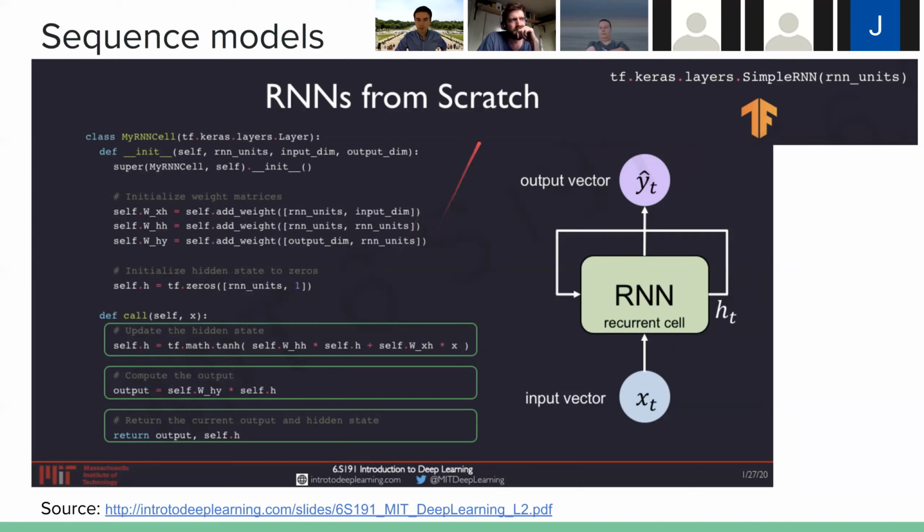This is if you want to implement it from scratch on your own. And TensorFlow has implemented this very network here under the class called SimpleRNN, where you just have to specify the dimensionality of this hidden state, which is the RNN units.